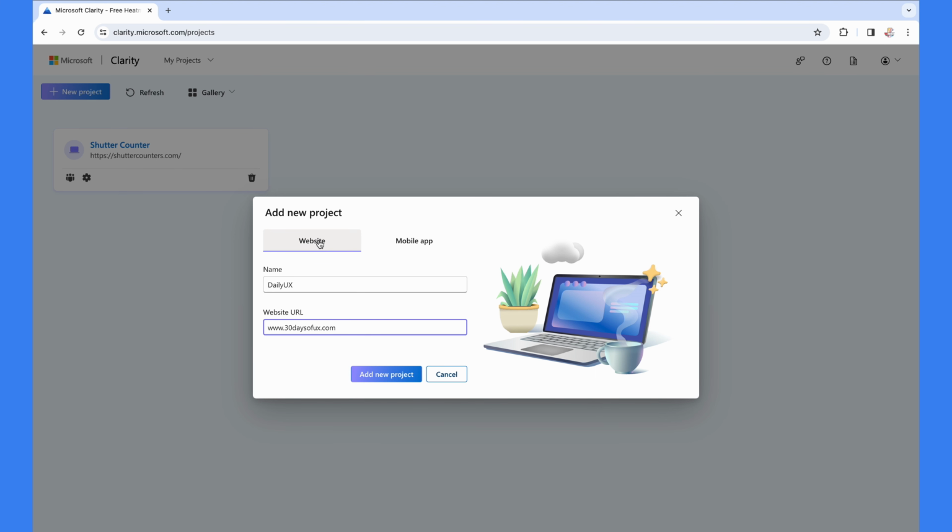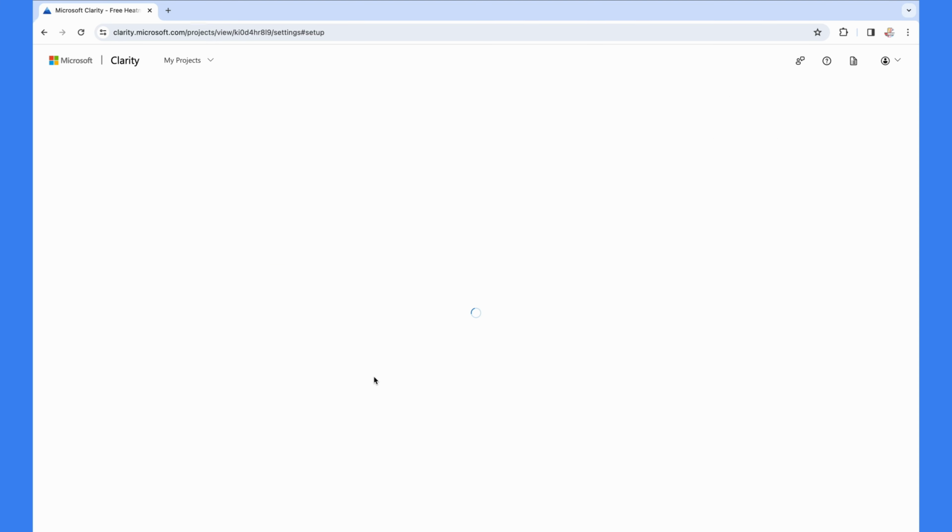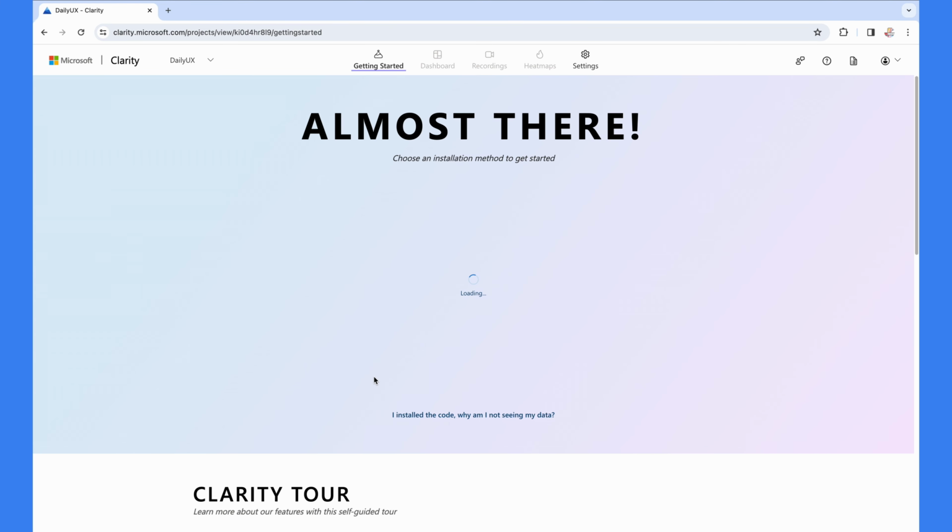It asks you whether it is a website or a mobile app. So I'm going ahead with a website because I don't have a mobile app for now. So yeah, let's create, add new project. Yep, that's it. Your project has been created.